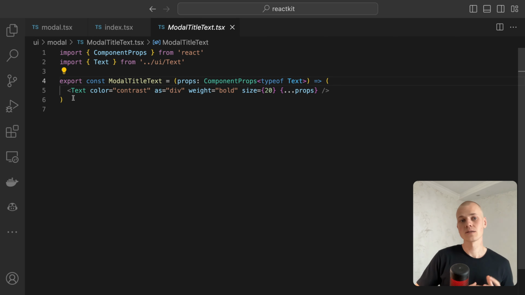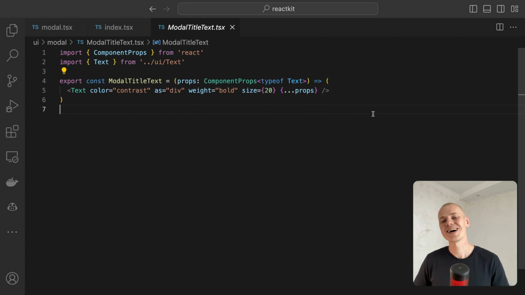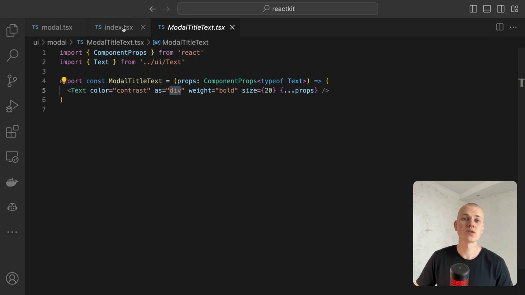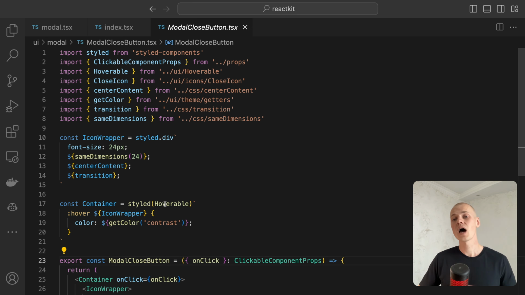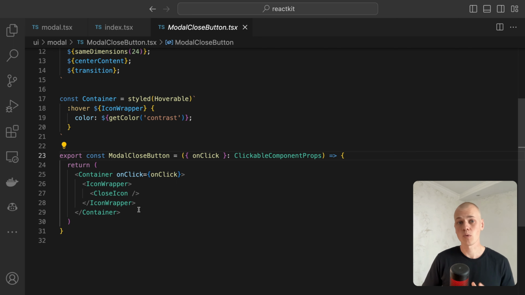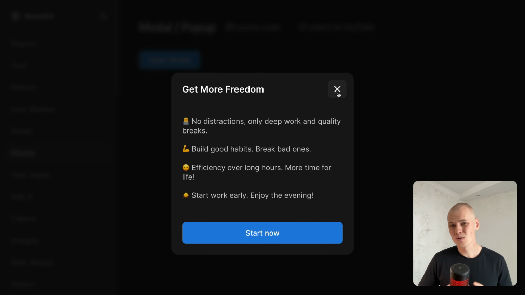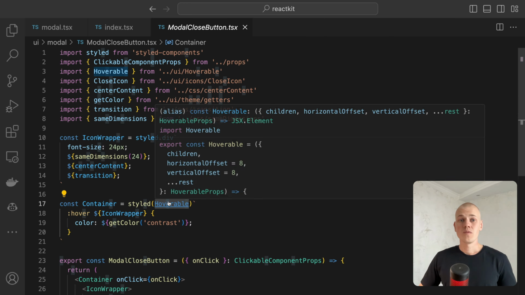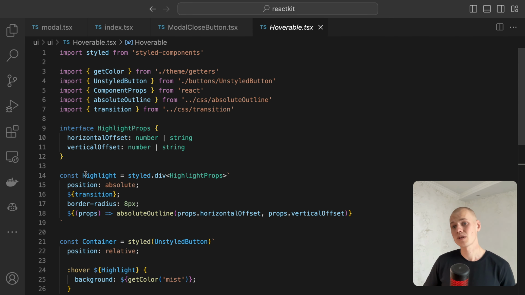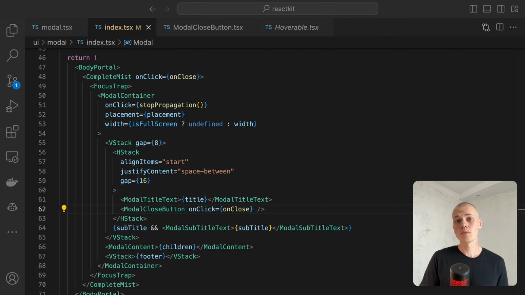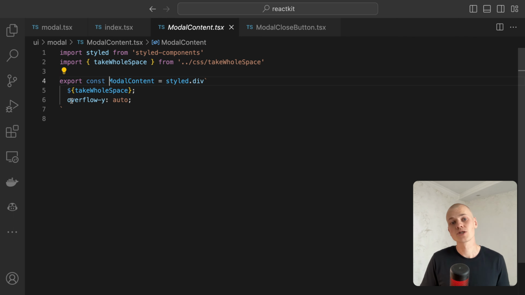Both the modal title text and modal subtitle text are text wrappers with style customization. We render them as div elements so that any content can be passed to them. The modal close button is built upon the hoverable component to add a hover effect that goes beyond the borders of the element, ensuring the close icon aligns with the content. We achieve this effect in the hoverable component by making the highlight component absolute. We make the modal content component occupy all available space and set overflow Y to make it scrollable in case of overflow.